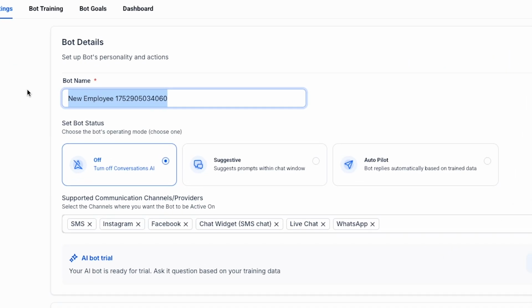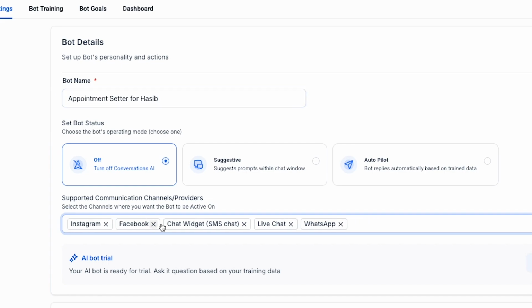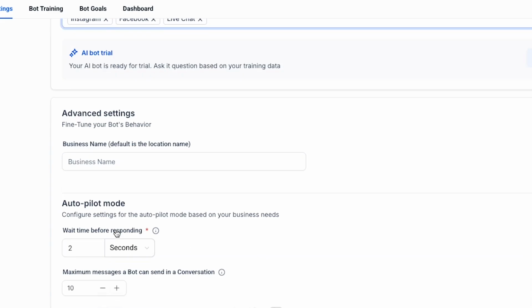We will just name it like this, and then for now it should be off, because until we are entirely sure that this bot can handle everything, all the inquiries, we are not going to make it live. We are going to test it. And then here you need to configure all the channels, like where do you want the bot to be operating. Not SMS, not the normal chat widget. I want it to be operating in Instagram, Facebook and live chat, not WhatsApp as well.